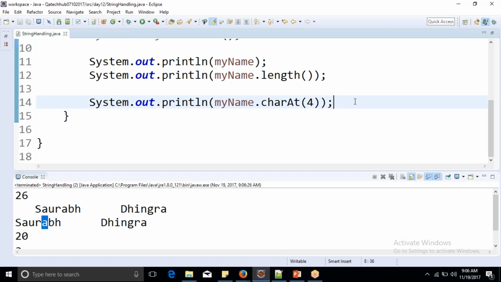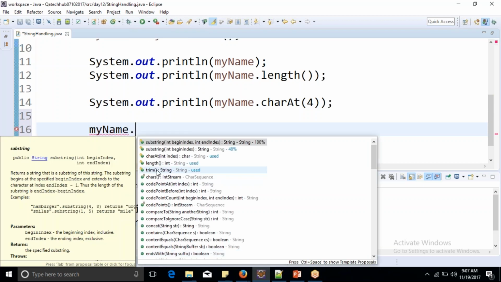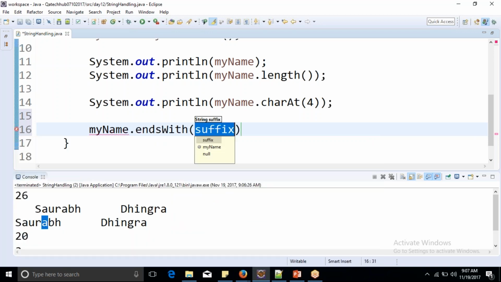Okay, moving on, what other methods do we have? It will be myName dot. Then there is codePoint, I am not sure what it is. When you have to concatenate two strings, you can use the concat method. Then there is endsWith, to verify whether a particular string ends with some characters, for example here I'll put GRA.